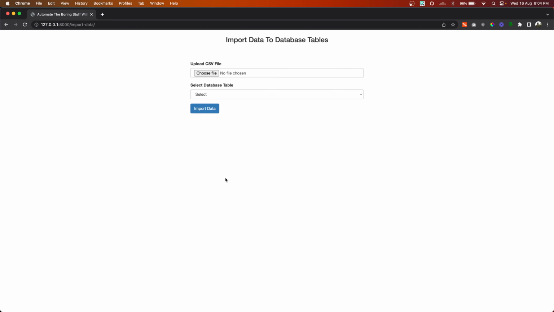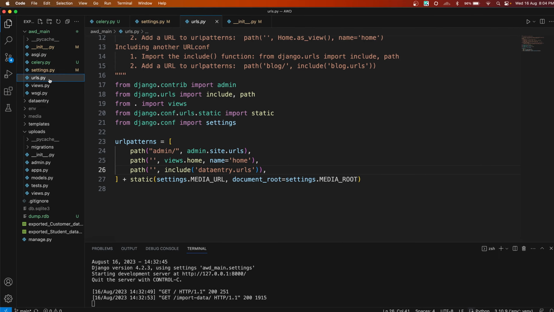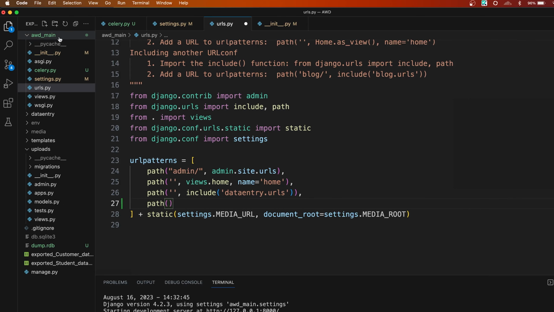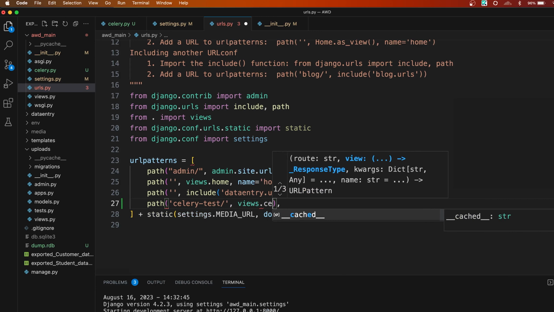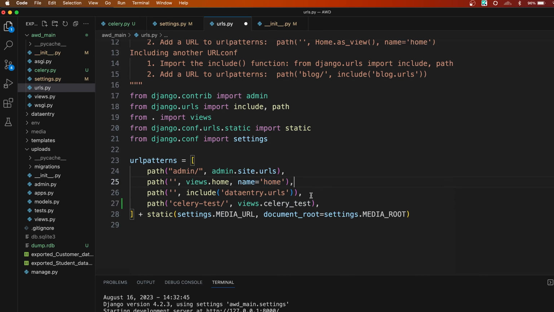Because we want to trigger a URL endpoint, we need a URL path, right? That is the reason I'm going to create one path inside here, awd_main. I will say celery-test/ and views.celery_test, and I don't need a name attribute because this is just a test function.